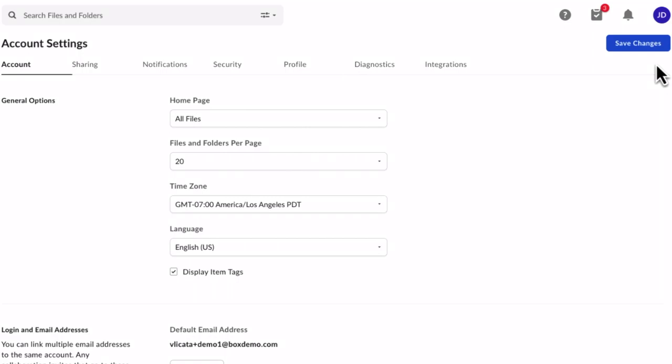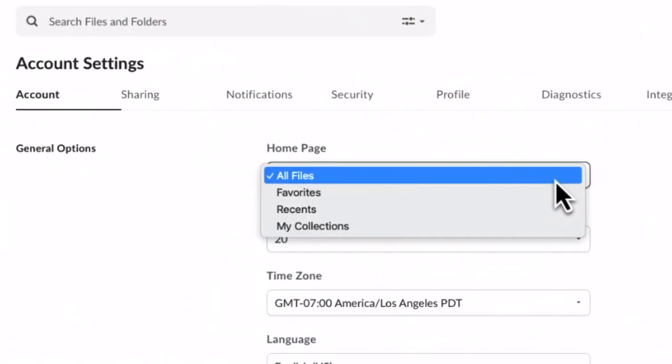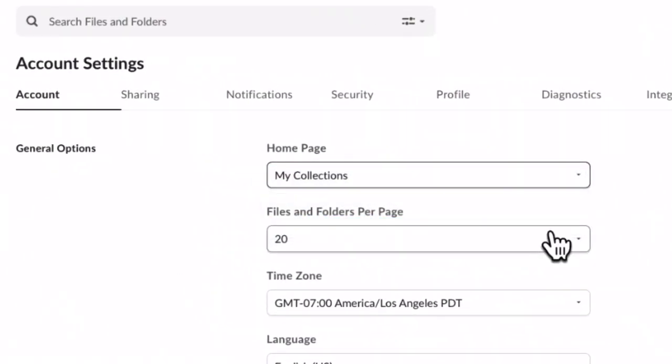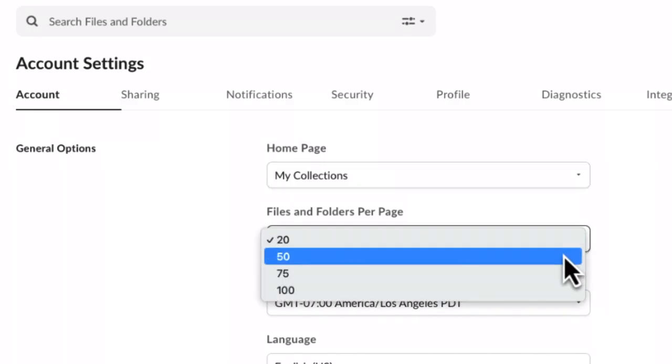Let's start in the Account tab with General Options. You can set your home page by clicking the drop-down. I'll set mine to My Collections so I can get started as soon as I log in. I'll also update the number of files and folders displayed per page.